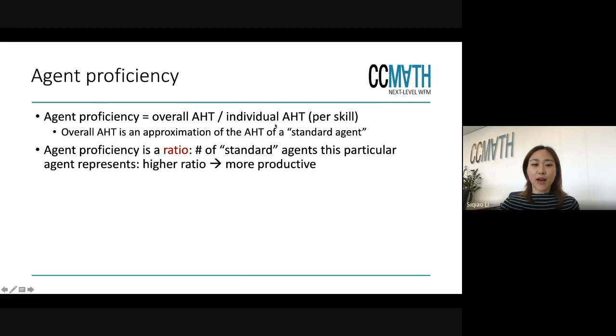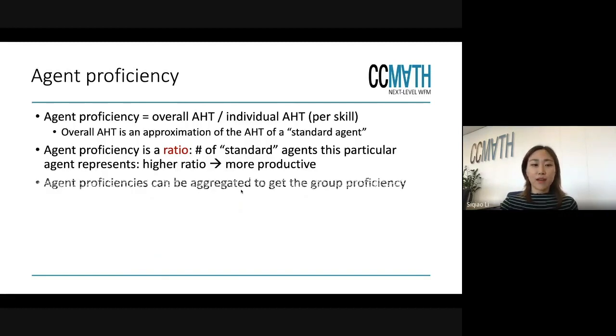Compared to the overall average handling time, the shorter the individual average handling time, the higher the ratio you will have. It means this agent handles calls in a shorter time, and sometimes you can say they are more productive. If you have one day and the agents you scheduled on that day, you aggregate them together and could derive a group proficiency for that day. I think it will be better to explain this in a small example.